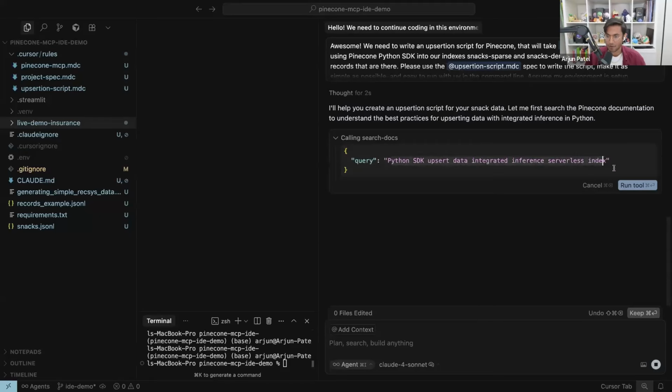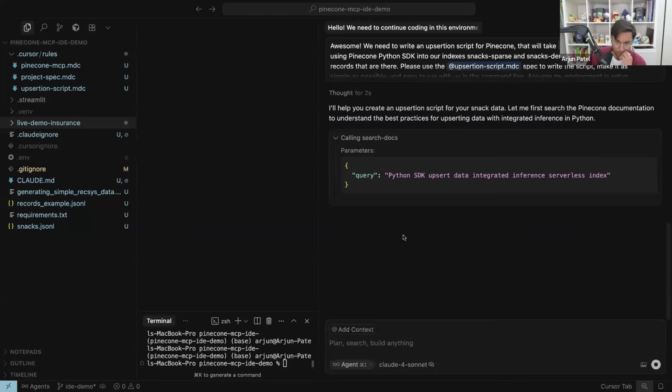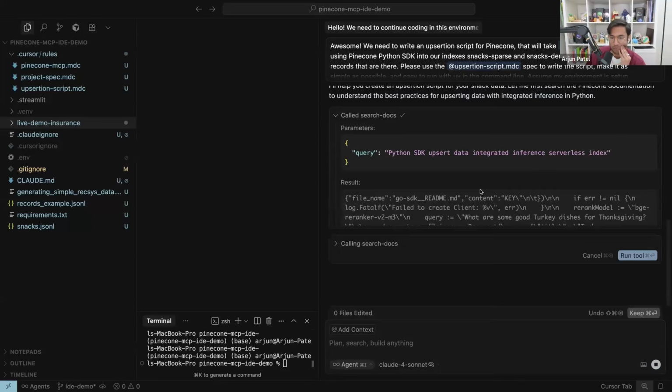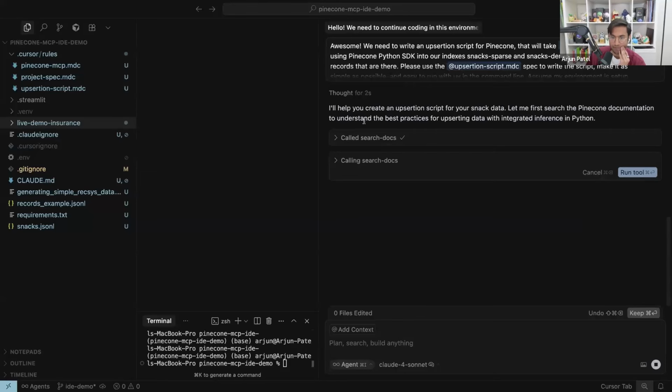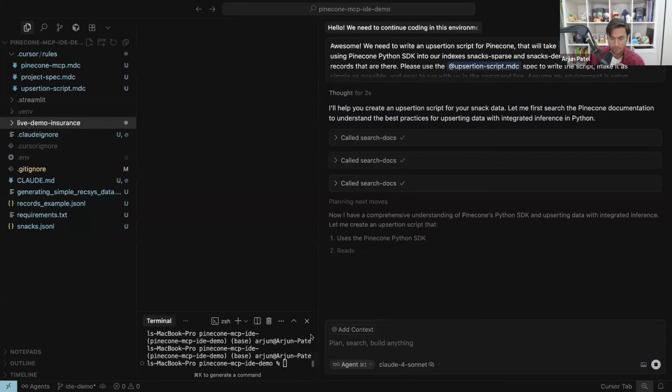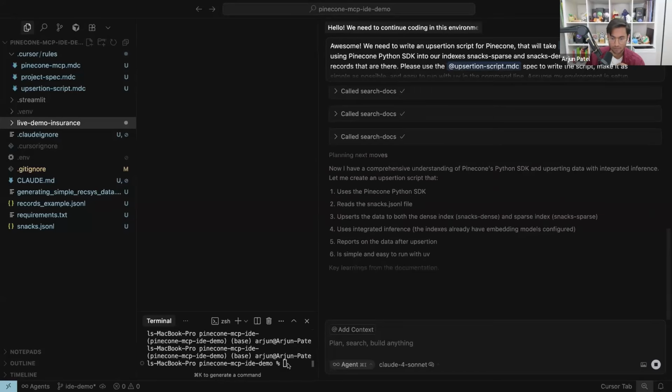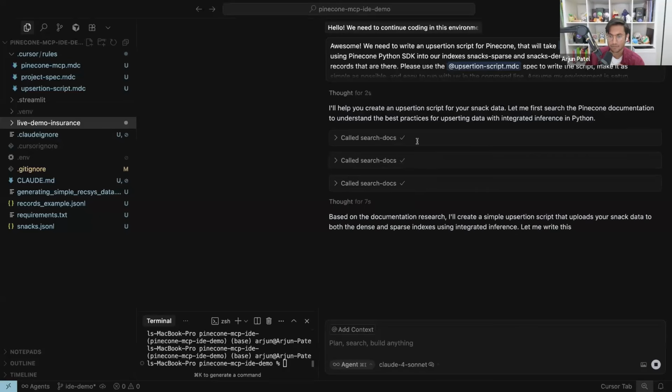First, we're going to search for what the best practices are in our documentation. We're going to get a bunch of stuff back. We're going to talk about integrated inference here, which is awesome. Like I said, sometimes the search functionality can be a little weird, but we'll work through it. And if it doesn't work, we got a little backup. Awesome. So it's going to start to cook.